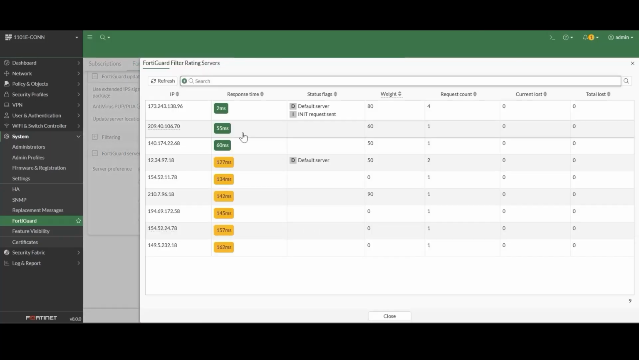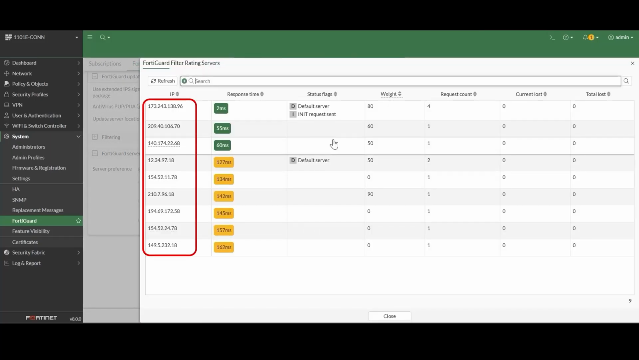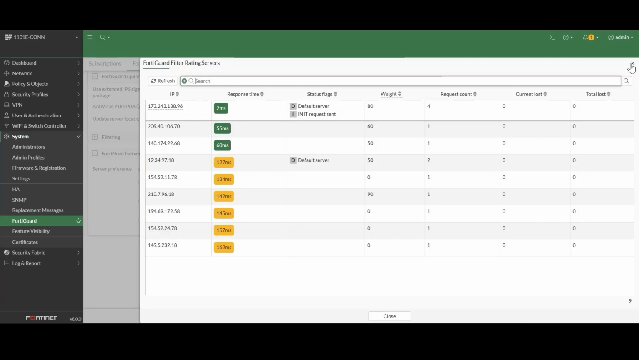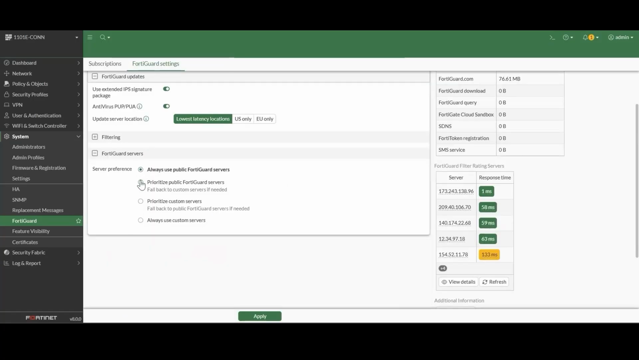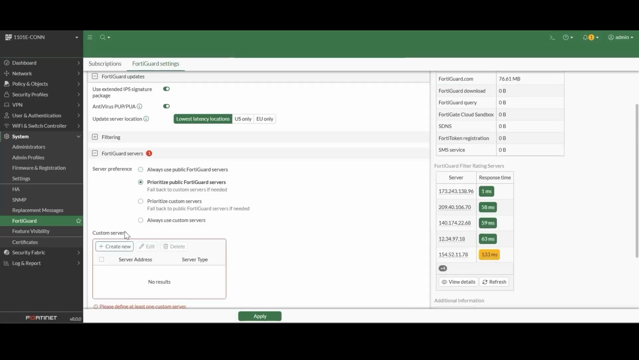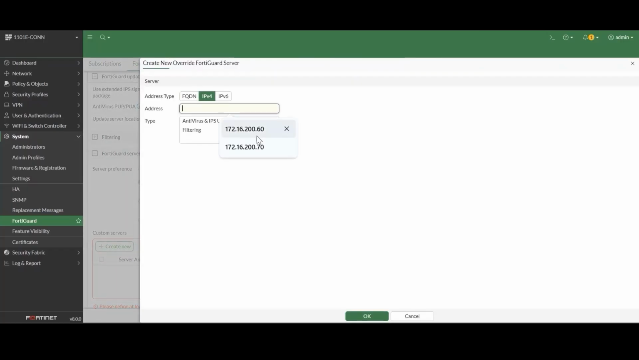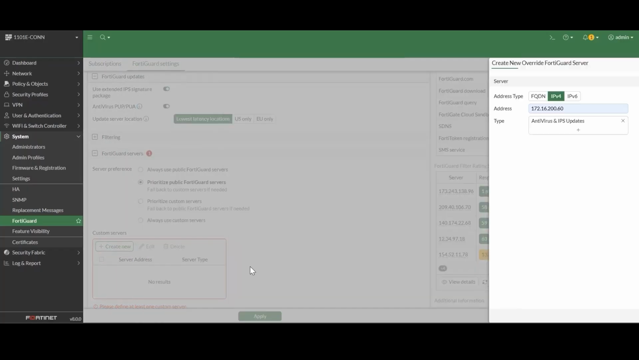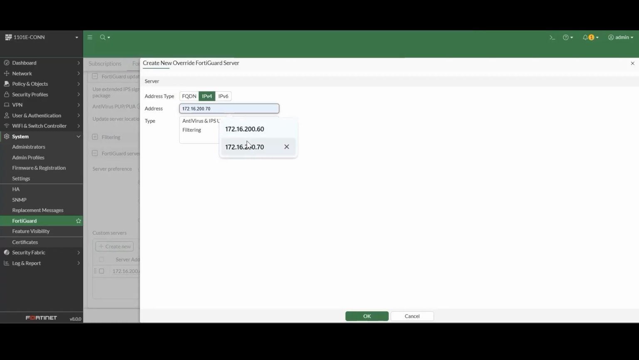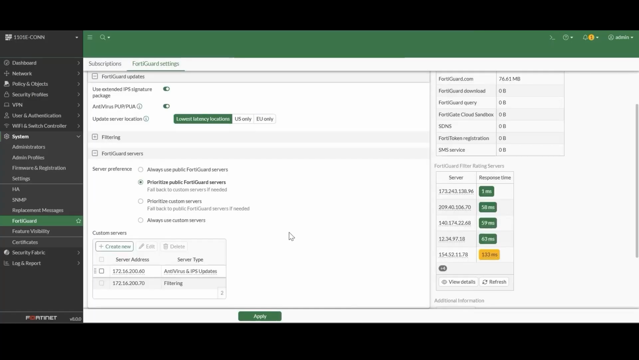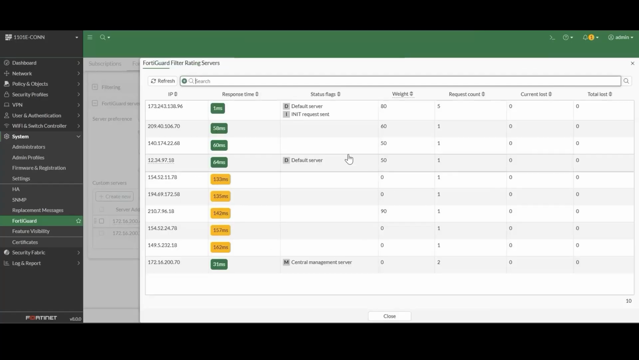We can see that FortiGate uses only public FortiGuard servers. Now let's choose Prioritize Public FortiGuard Servers and define a custom server. We can see that FortiGate adds the custom server to the server list, but places it at the bottom of the list.